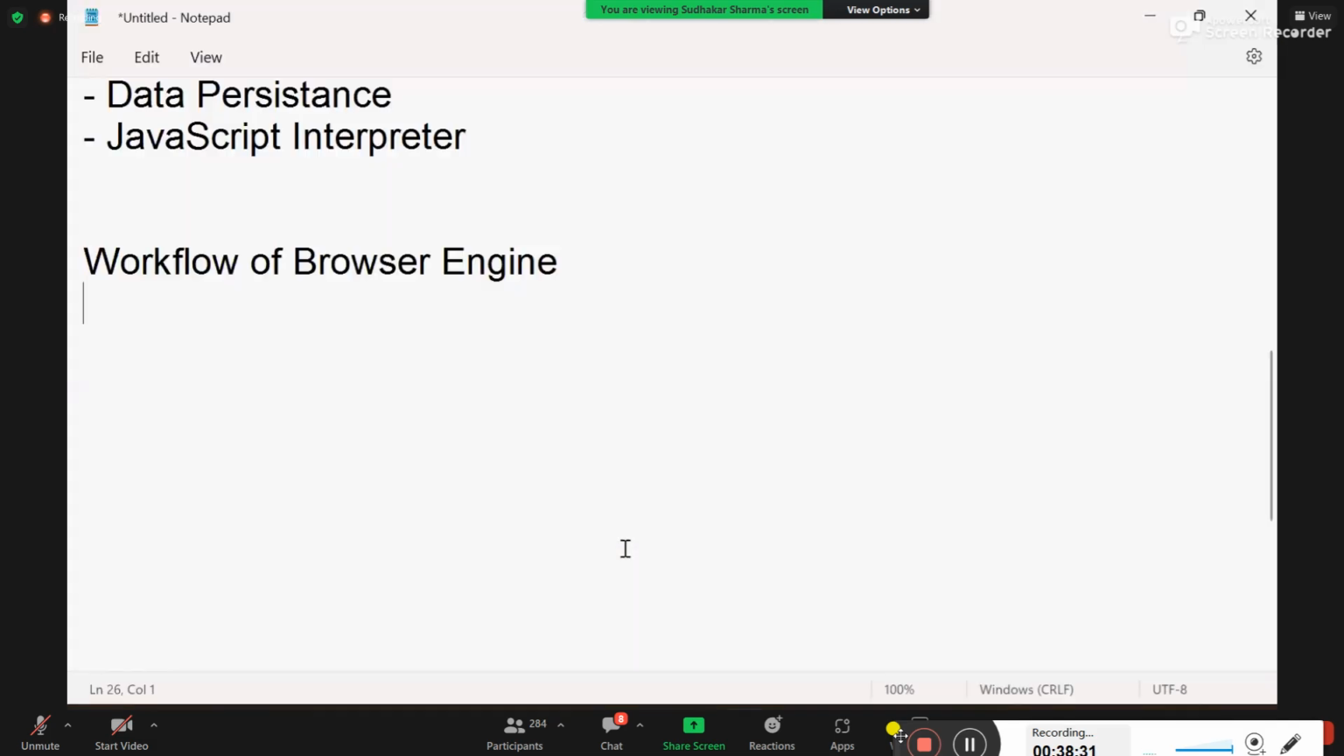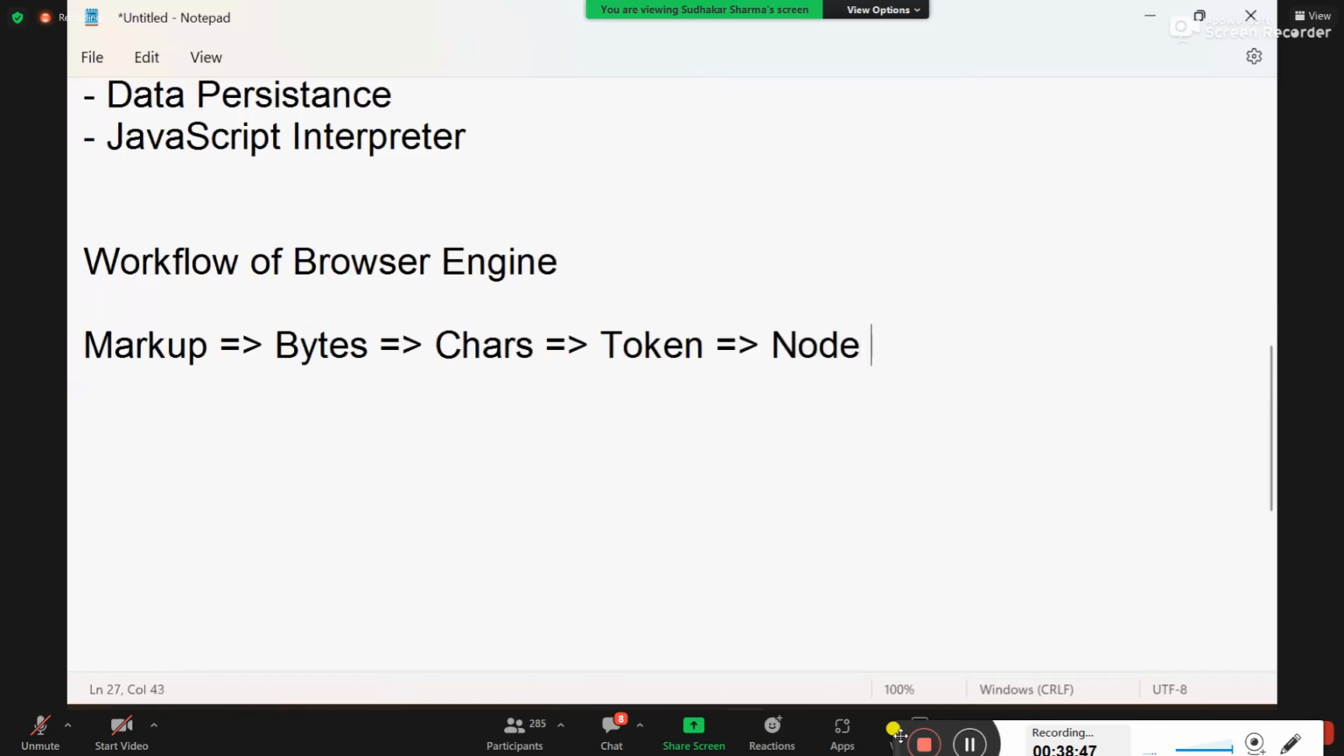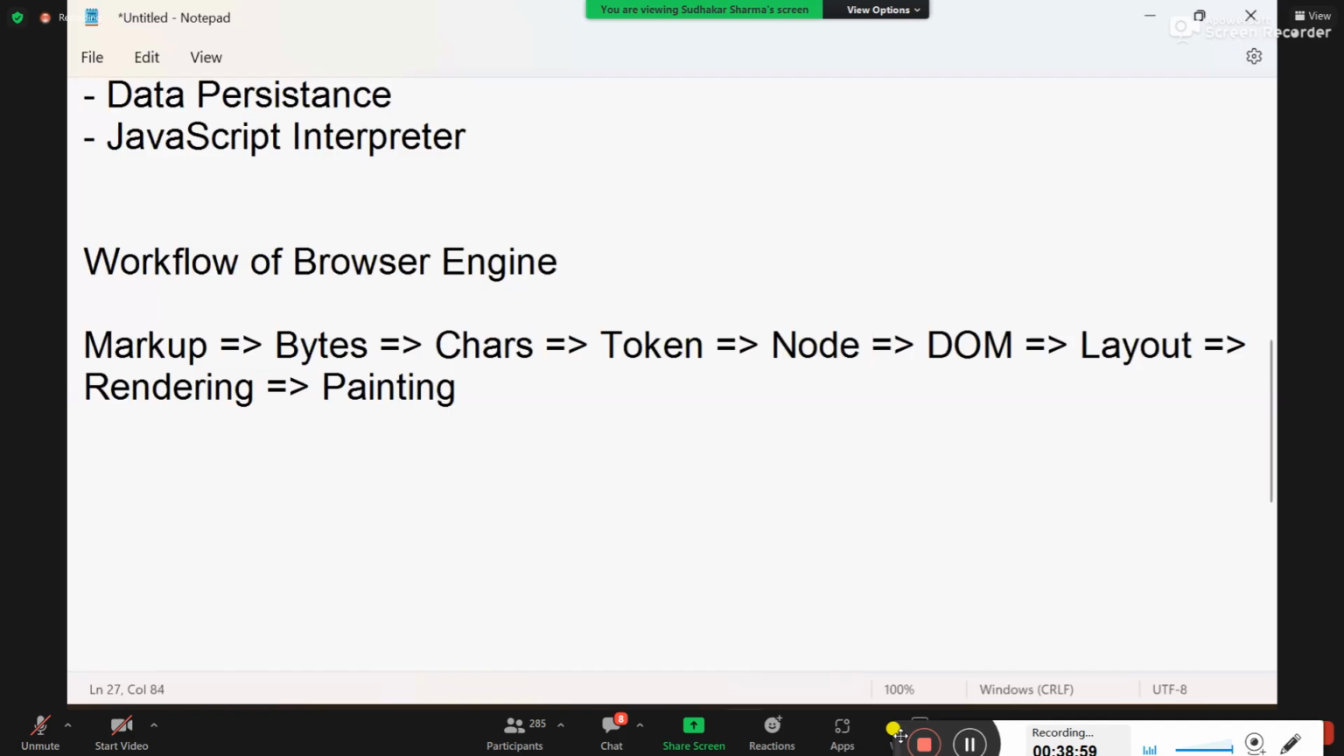Now you know the hierarchy. What is the workflow? You write your markup. Your markup is converted into bytes. Bytes are converted into characters. Characters are converted into tokens. Tokens are converted into nodes. Nodes are converted into the DOM. The DOM is converted into layout. It will undergo rendering, and after that, painting. That is the output you will see.